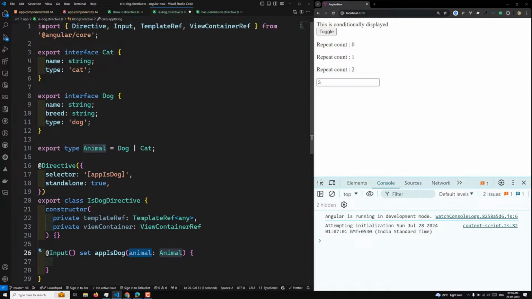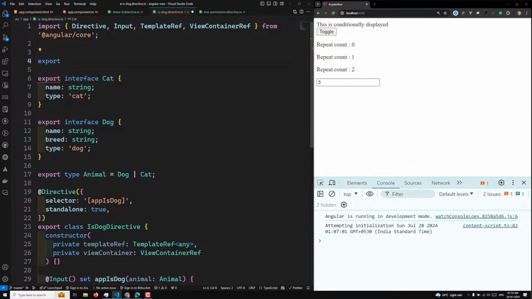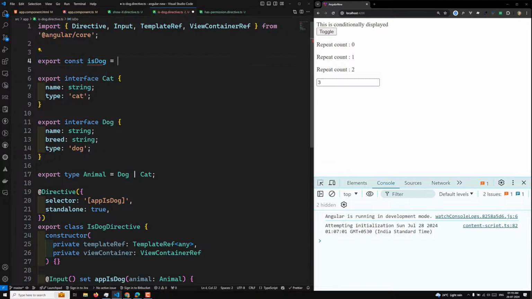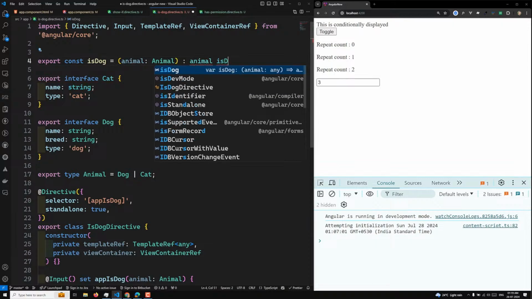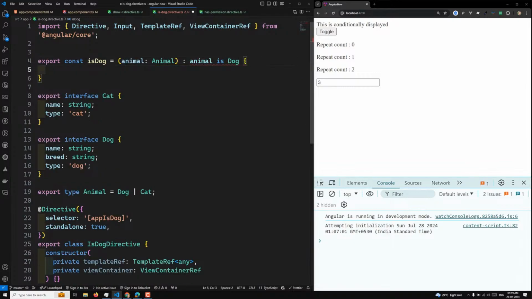So we will try to write an assertion function here, a TypeScript predicate function, export isDog. I will write a function, or otherwise you can write export const isDog is equal to, and here I will take the animal as animal. So we will get the input, and here we need to mention animal is Dog. So here we are predicating that animal should be a dog type. So this is the assertion function.